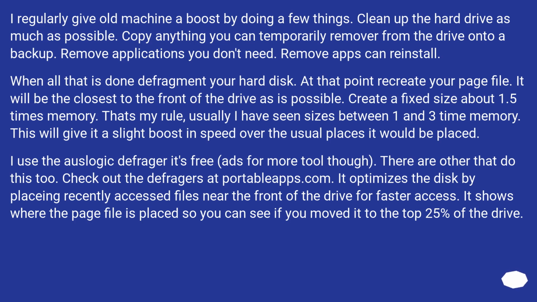I regularly give an old machine a boost by doing a few things. Clean up the hard drive as much as possible. Copy anything you can temporarily remove from the drive onto a backup. Remove applications you don't need. Remove apps you can reinstall. When all that is done, defragment your hard disk. At that point, recreate your page file.